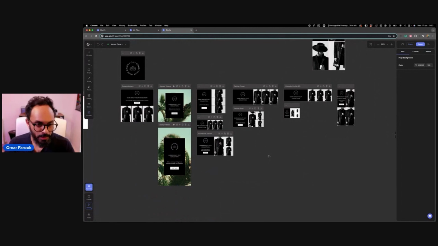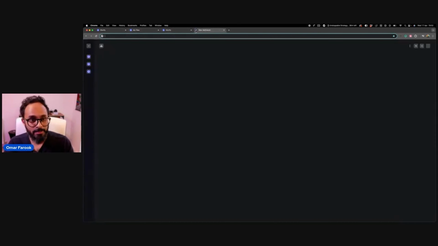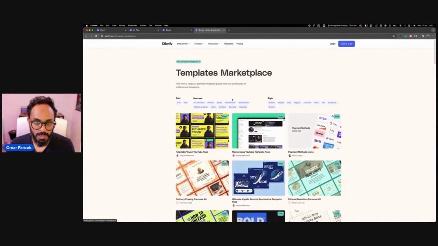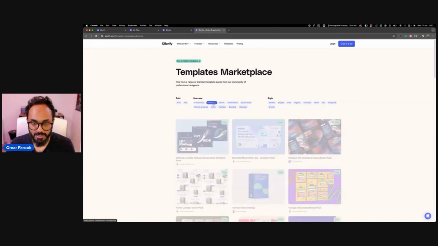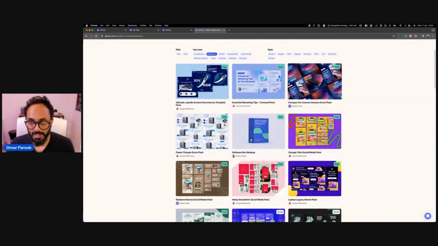Fantastic, guys. With that said, we're going to move on to the next part, which is the process of finding the right template inside of our marketplace and editing that. An array of templates, of course, available inside Glorify's marketplace. Just to remind you, to be able to find the templates you want, just go through these categories and select them.